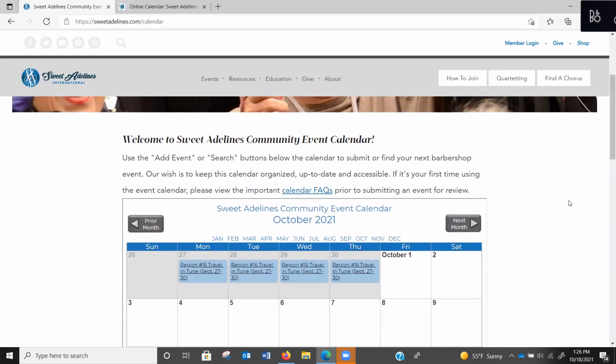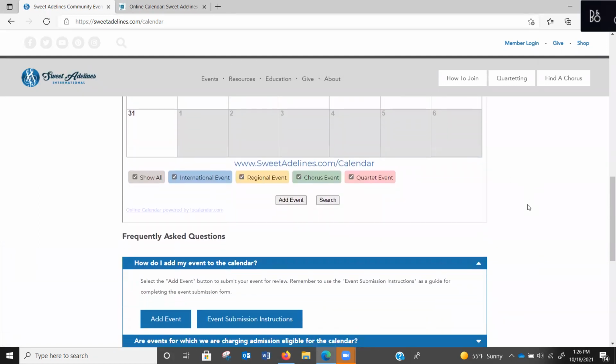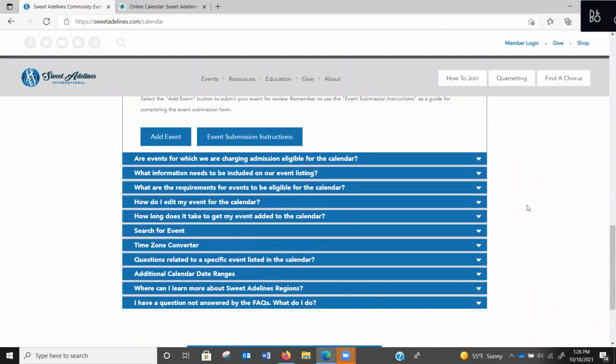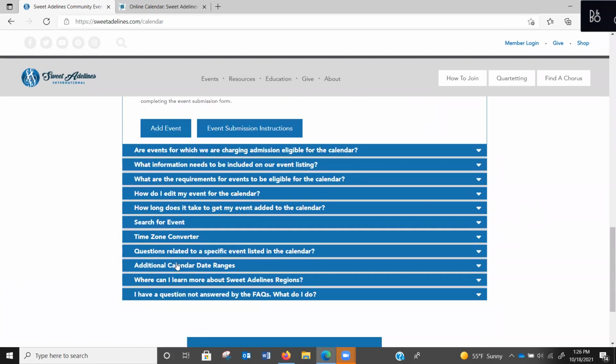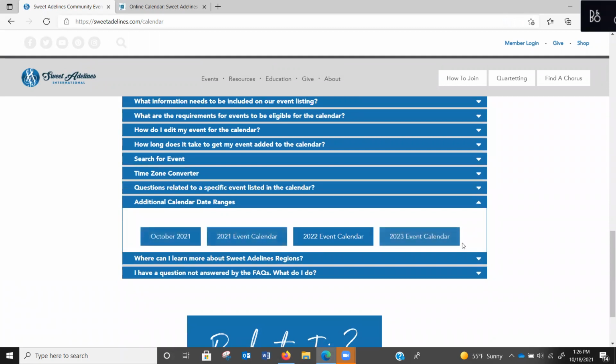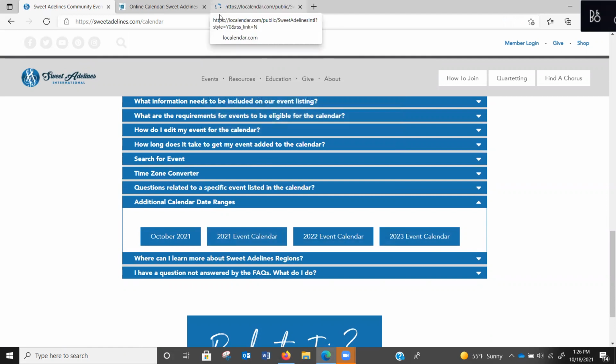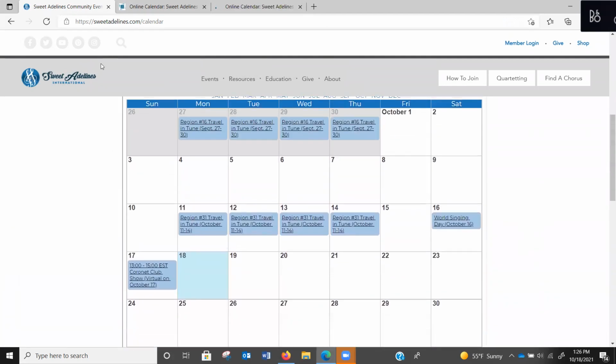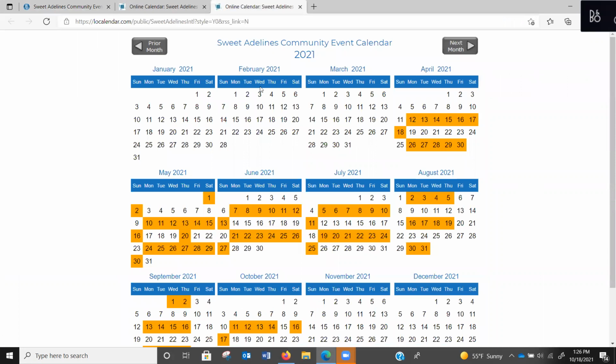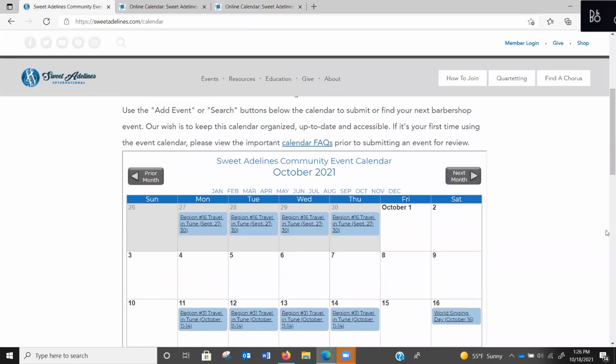The event calendar has month views. You can go to the prior month, next month, and also there is a year view. The year view can be found in the frequently asked questions under the additional calendar date ranges. There's your year views. Select the event day and then the URL to find more information. Now back to the event calendar.